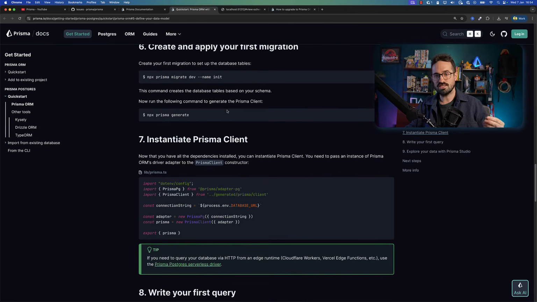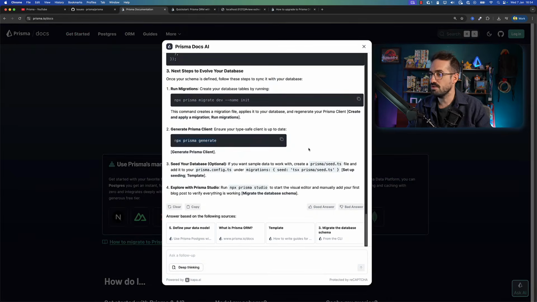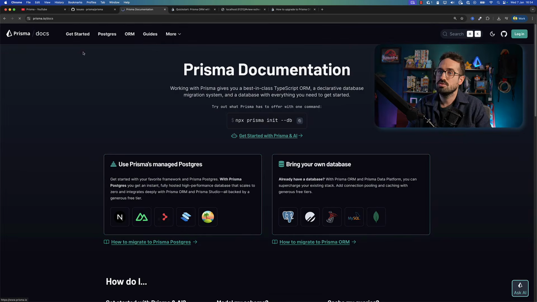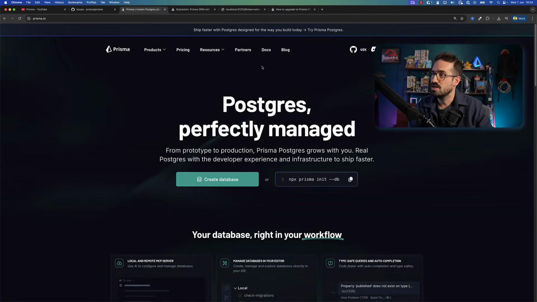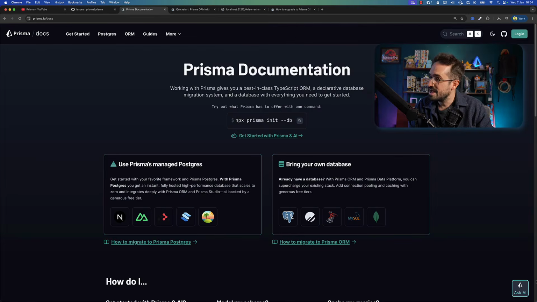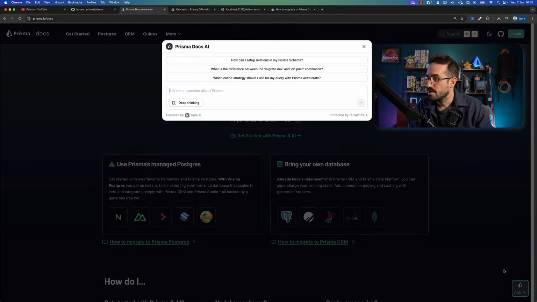So do not hesitate to use this very cool feature. So again, if you missed it, you go to the Prisma website, you click Docs, and this is Ask AI on the bottom right. And please feel free, you can take a look at how can I set up relations in my Prisma schema? What is the difference between the migrate dev and db push commands? You can ask whatever you want. This is going to browse all the documentation data that we have and give you the best answer.